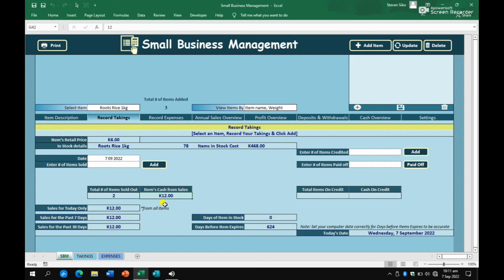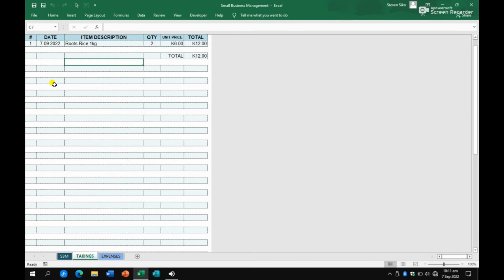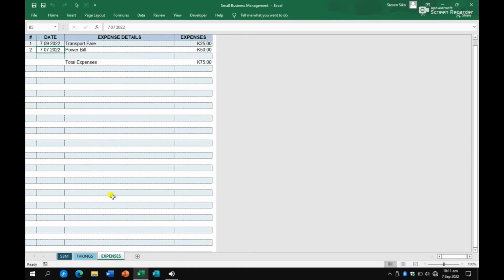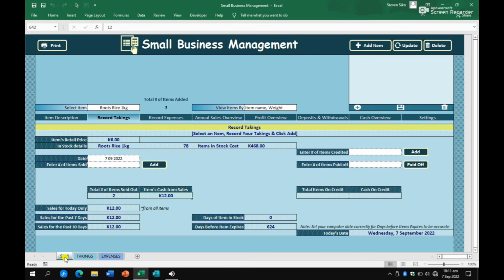And let's click on Takings sheet down below. There shows the first sales of 2 packets of roots rice already entered. And clicking on the expense sheet, just next to Takings sheet, we can see that the 2 expenses we've done, as transport fare on the month of September and power bill on the month of July, are shown. You can print these 2 sheets anytime you need them. Let's go back to SBM sheet.